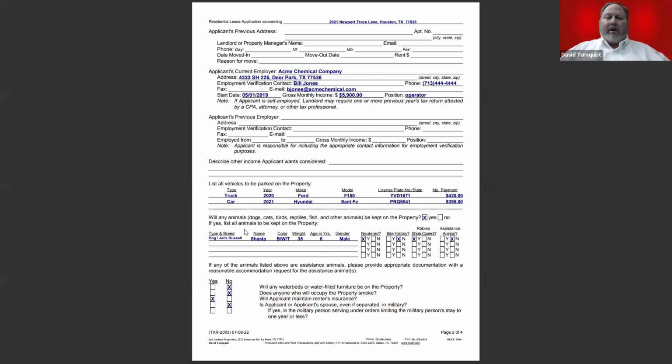They also have a dog. So if you have any animals that you're going to want to have in the home, you need to list them here. So they have a dog, a Jack Russell. The dog's name is Shasta. He's black, white, and tan, 35 pounds, a 6-year-old male. He is neutered, has no bite history, does have his shots, and he is not an assistance animal.